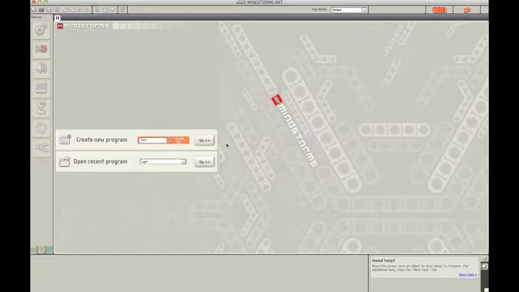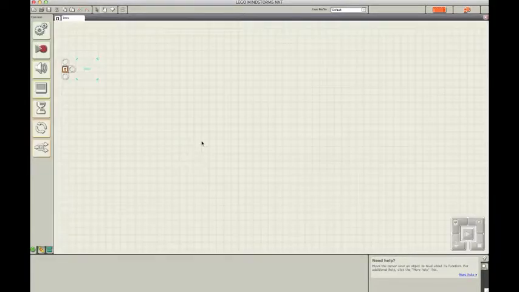The next thing you do is click the Go button to go inside the file. So this is the file on the inside. This area over here is called the workspace. That's where you put your code. And these are the blocks. These are what make up your code.